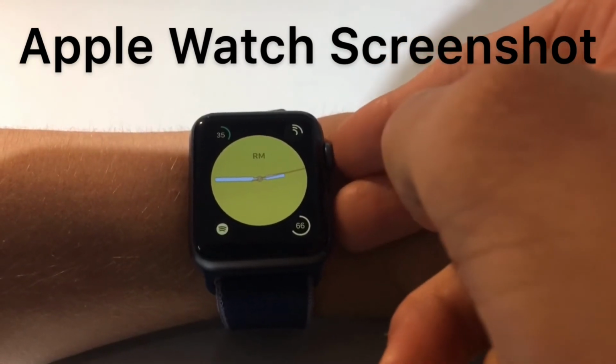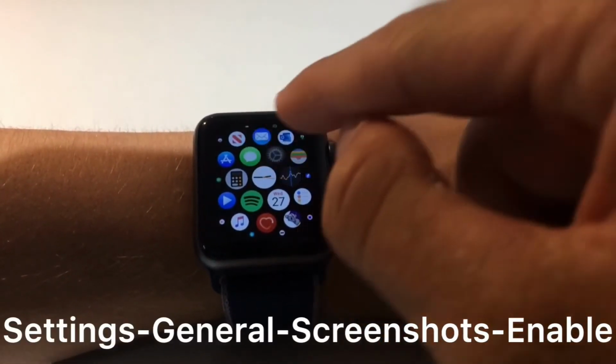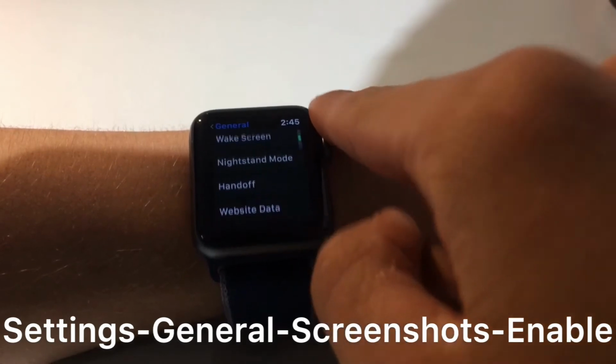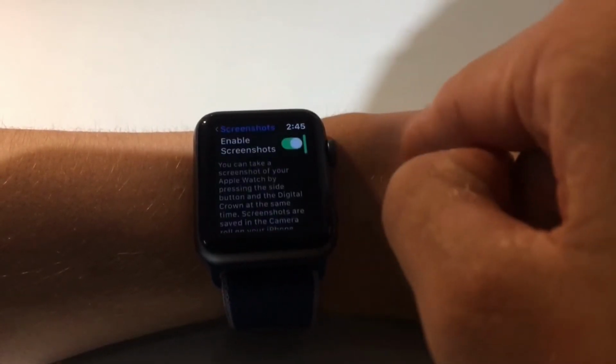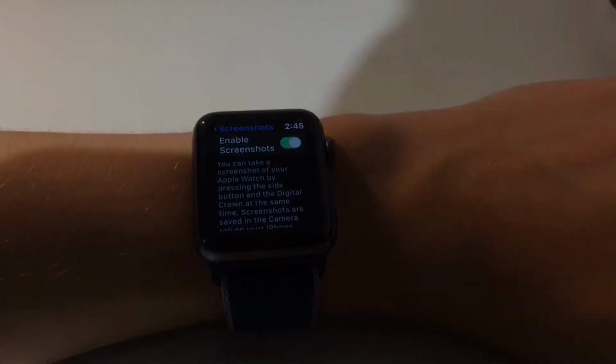You can actually take a screenshot on your Apple Watch by pressing down the side button and the digital crown at the same time. To enable this, you go to your settings, go to general, and scroll down until you get to screenshots, and then you can enable or disable that.